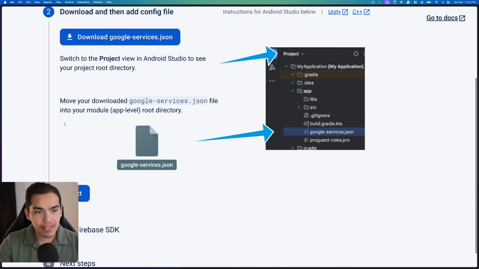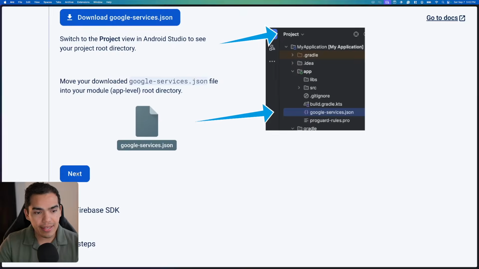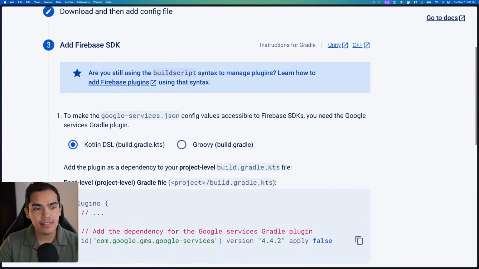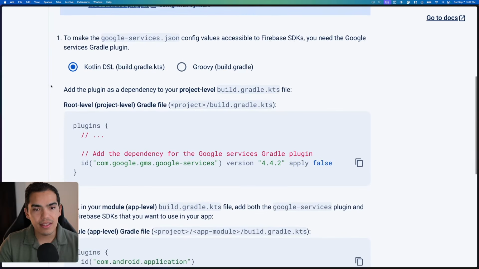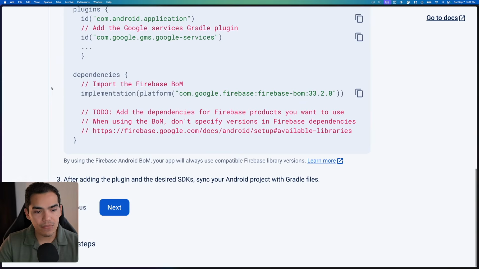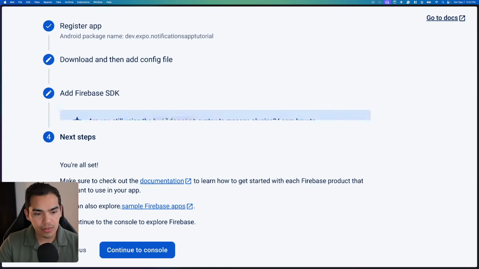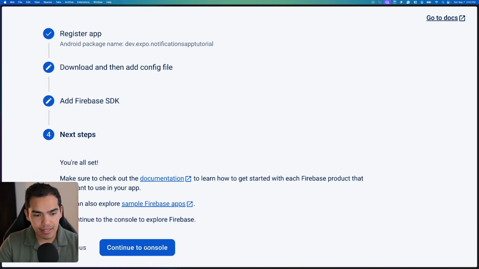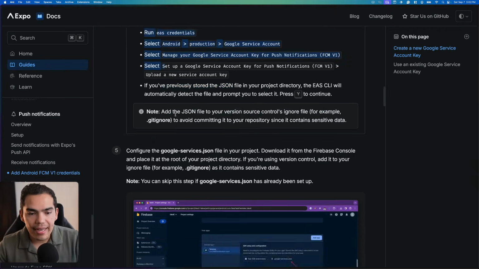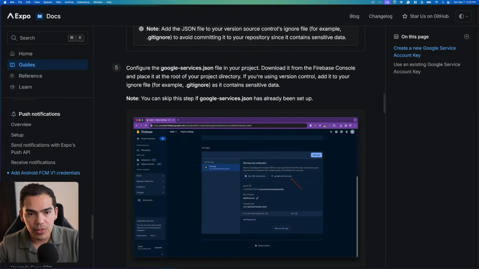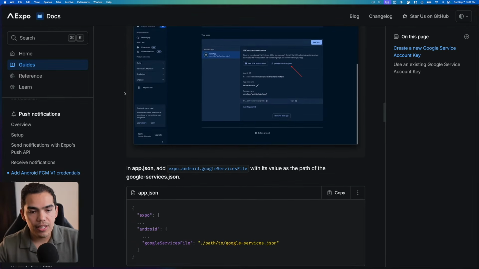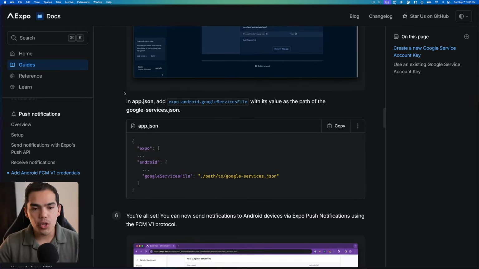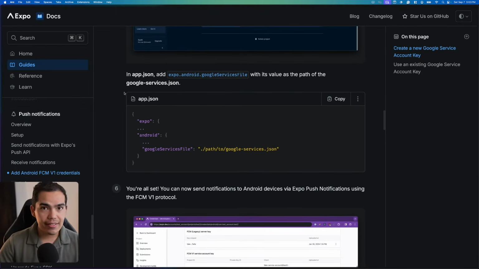Now, the next thing that I'll do is just click on next here on my Firebase. And then we need to add the Firebase SDK. Now let's keep scrolling down. I think from here, what I'll do is just click next and then continue to console. So we did that. And then we went to configure the Google services file. That's done. We downloaded it. We added to the project. Now it is in the root folder, right?